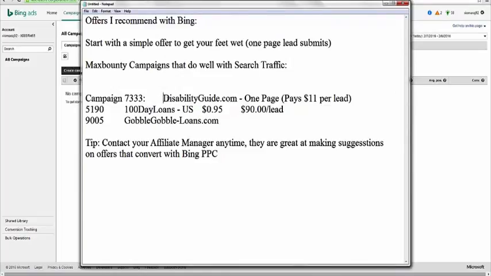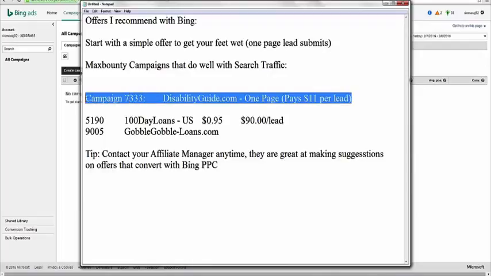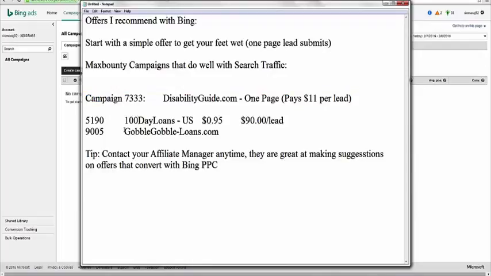There's offer 7333. This is really cool. This is a disability guide. It pays $11 per lead. There's also this payday loan offer. It's 100-day loans. This pays $90 for submit. They're a little bit harder to get though. So this one's definitely doing really well in Bing. There's also Gobble loans, which has a pretty good EPC.